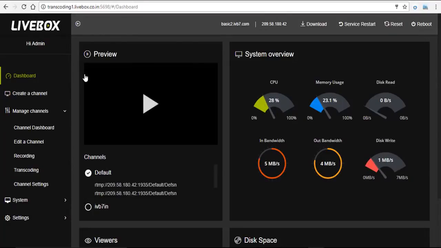Commonly, we cannot check the speed of the servers. But in this Livebox server, we have a built-in speed test so that the server speed can be checked and the speed of the server is transparent. Let's see the speed of this Livebox streaming server.